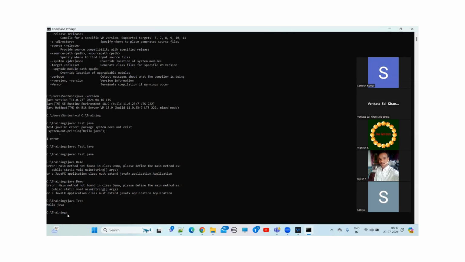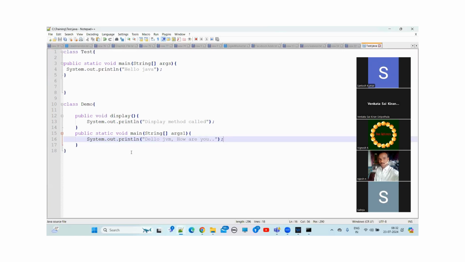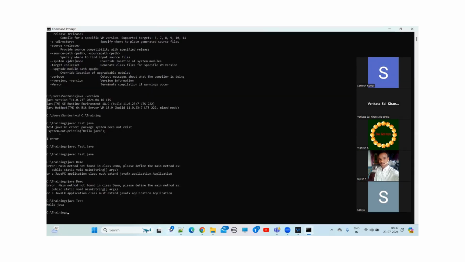Understand, right? Now, instead of the test class, we need to compile the demo class, because in the demo class also we have added a main method. So in order to get the new version of this demo class, what we need to do? We need to compile. Let me compile. javac Test.java. Compilation successful.